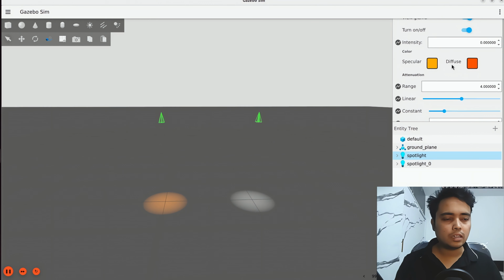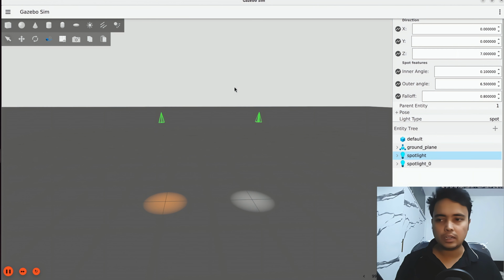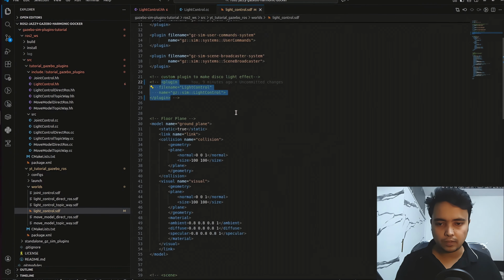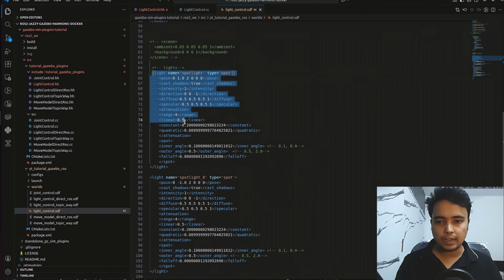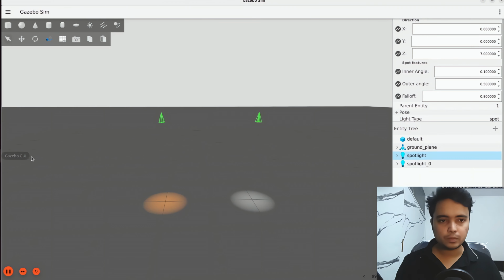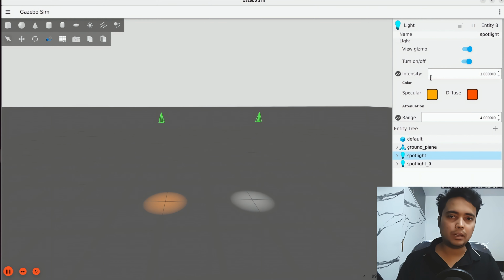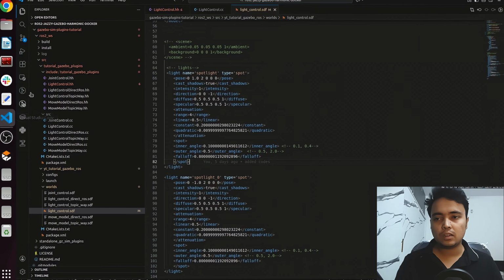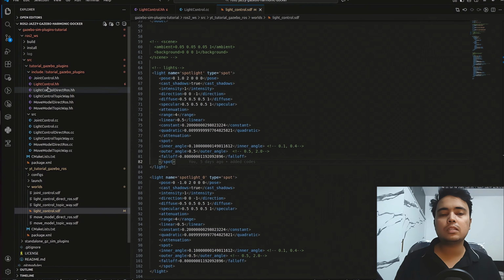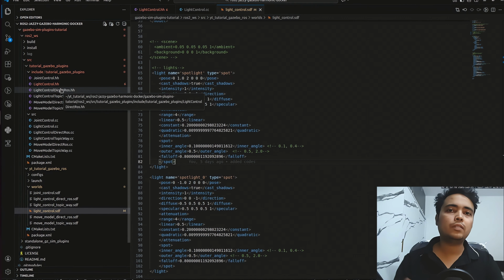Okay, so these are different properties of a light that are loaded from this SDF file when you go inside. These are all the light properties being loaded from there. In this video we are going to make a light control plugin that's basically a system plugin, another system plugin that we are going to write, but we'll be writing this in the ROS workspace itself. Although this is a standalone plugin, generally we are going to use it with ROS. I also want you to write some plugins that are purely Gazebo, but we can still write them in the ROS 2 workspace.